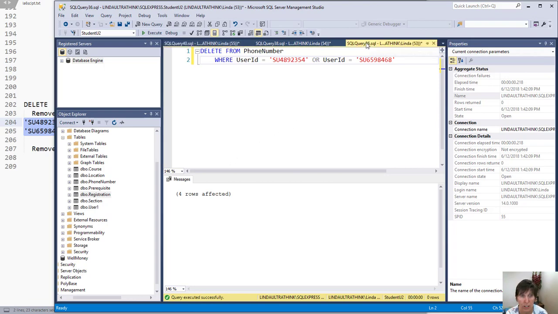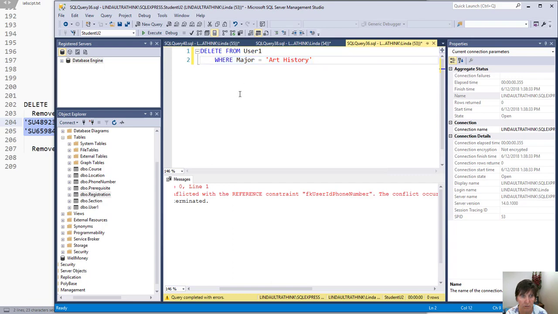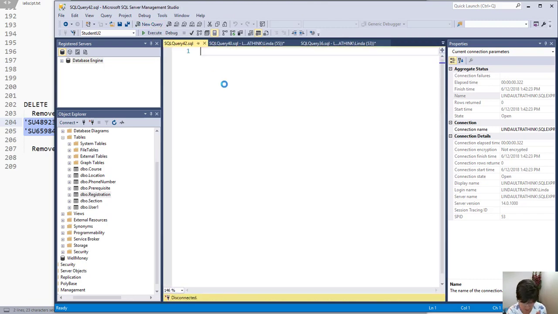So let's go back to our original delete where we want to delete them from art history and go ahead and execute it again. And here we get another reference constraint. And this one says it's in registration. So we got rid of the phone number conflict, but now we have a registration conflict where these users are showing up there. So let's go ahead and find out what's in the registration table.